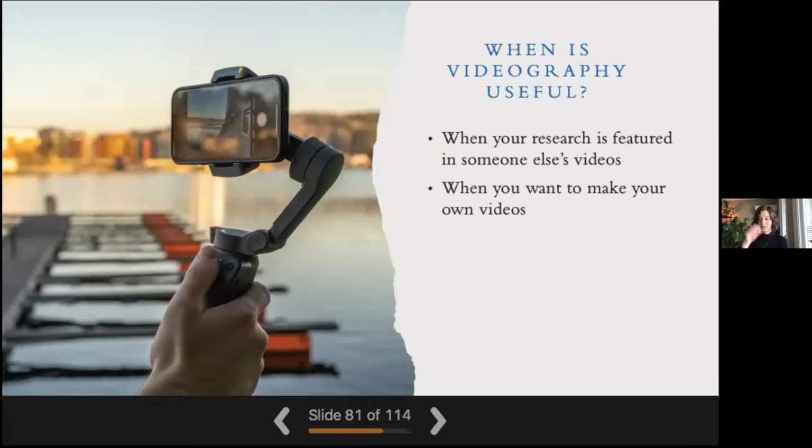And the second and more involved case in which videography skills are useful is maybe you're really keen to share your work with the world and you want to start making your own videos. The reasons you might want to do that are to get your research out into the world, maybe to help secure funding. So I've heard that video grant proposals are becoming a thing. So these are some things to keep in mind. And actually, if anyone who's listening has done a video grant proposal, let us know in the comments, because I'm really curious about how that went.